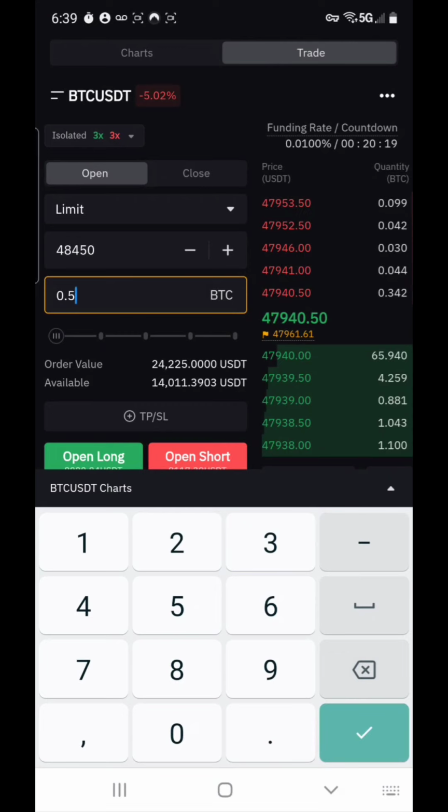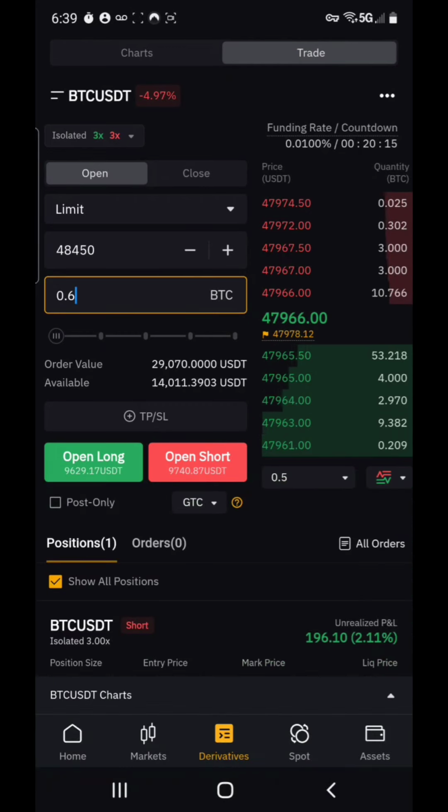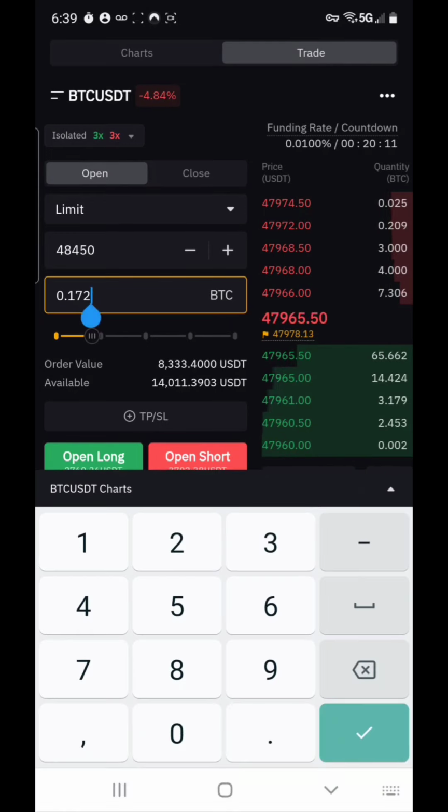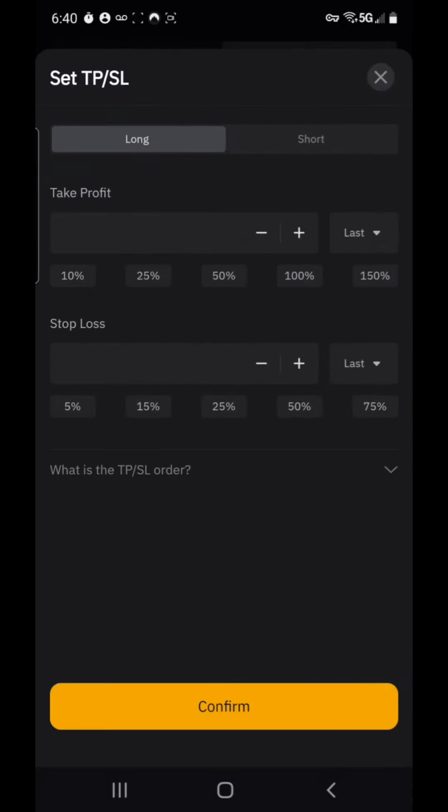I'm only going to trade, just for an example, 0.6, right? Because we're going 3x, so I'm only risking 0.2. So if I do 0.6 Bitcoin at 3x, 3 times 2 is 6. So I'm risking 0.2 total. But I'm actually going to risk less than that because I'm going to do a short position.